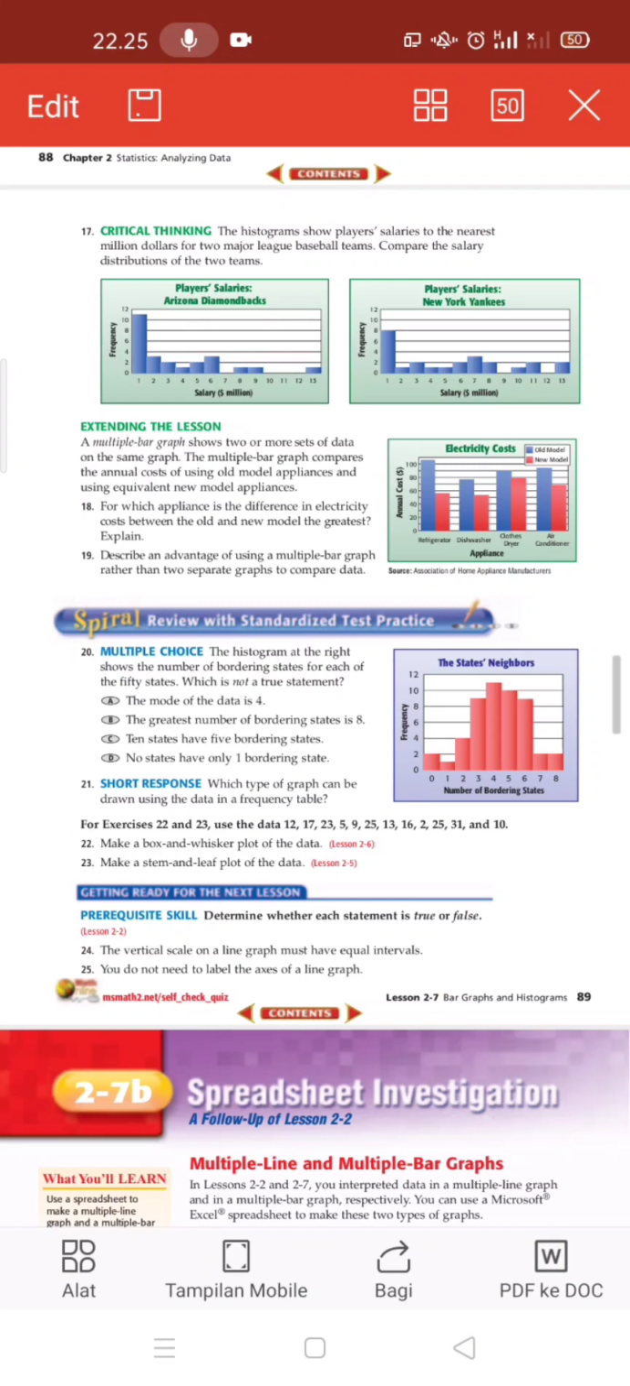20. Multiple choice. The histogram at the right shows the number of bordering states for each of the 15 states. Which is not a true statement? A. The mode of the data is 4. B. The greatest number of bordering states is 5. C. Six states have 5 bordering states. D. No states have only one bordering state.